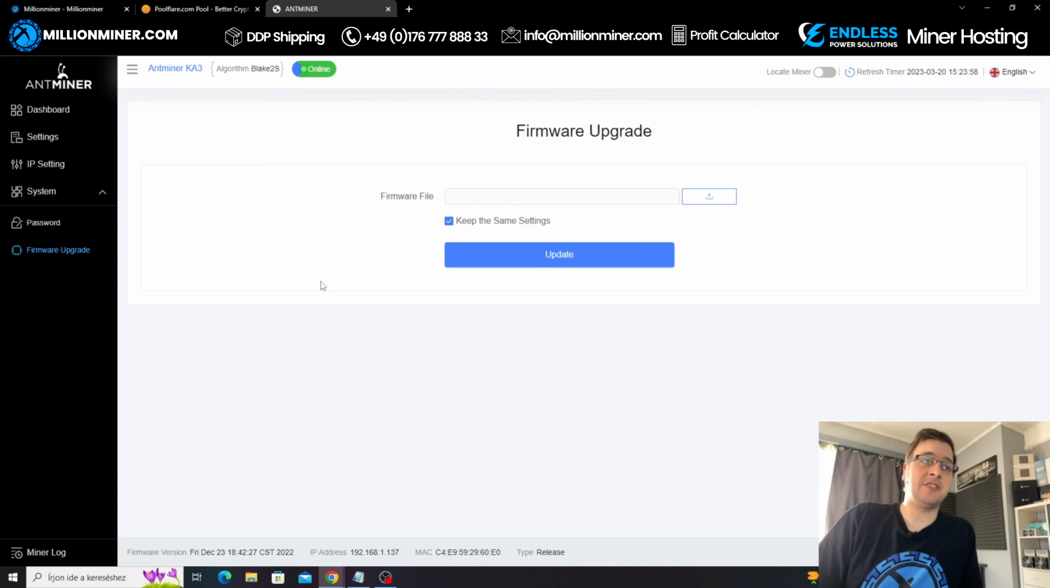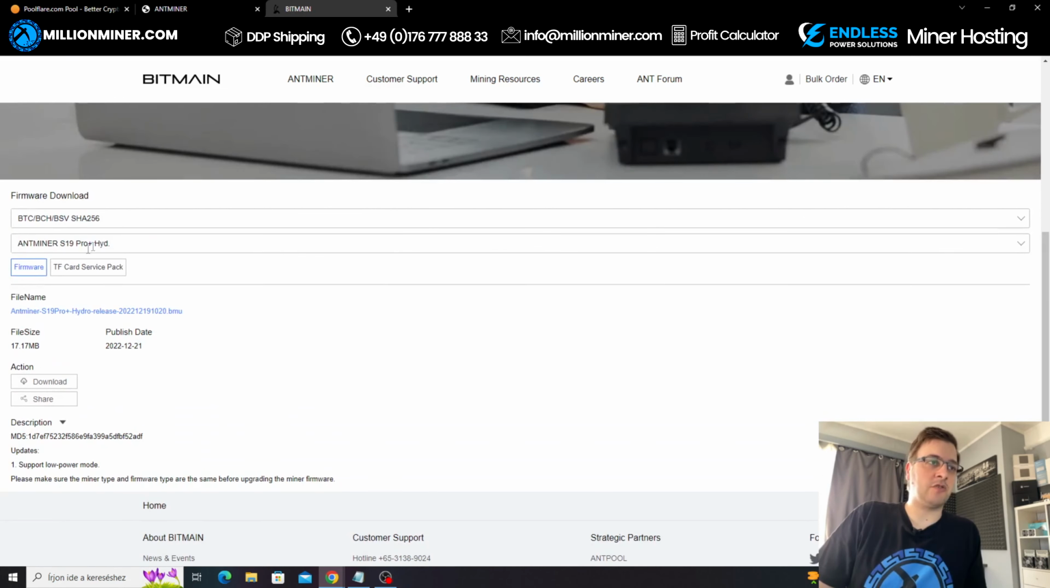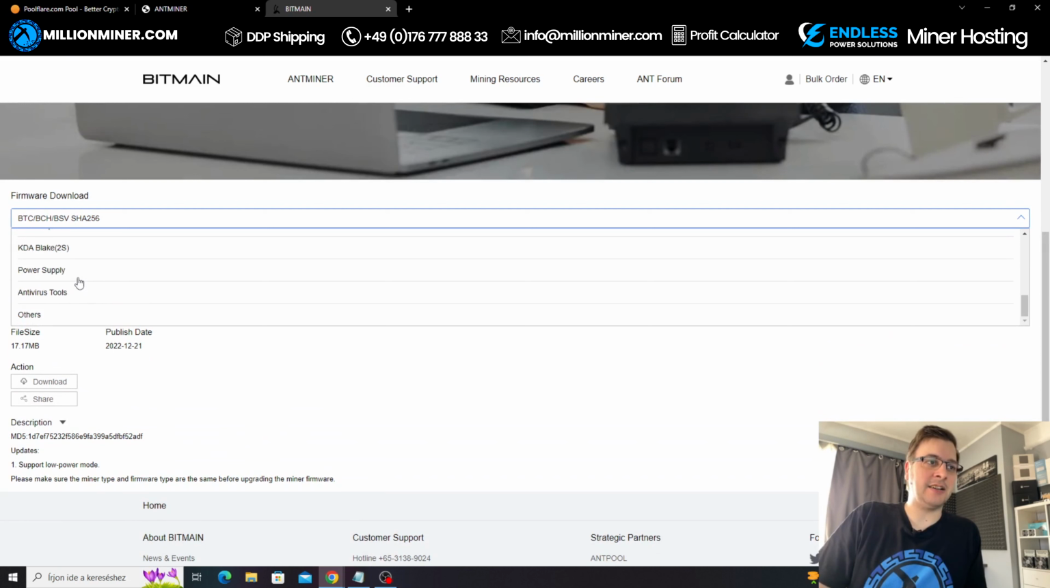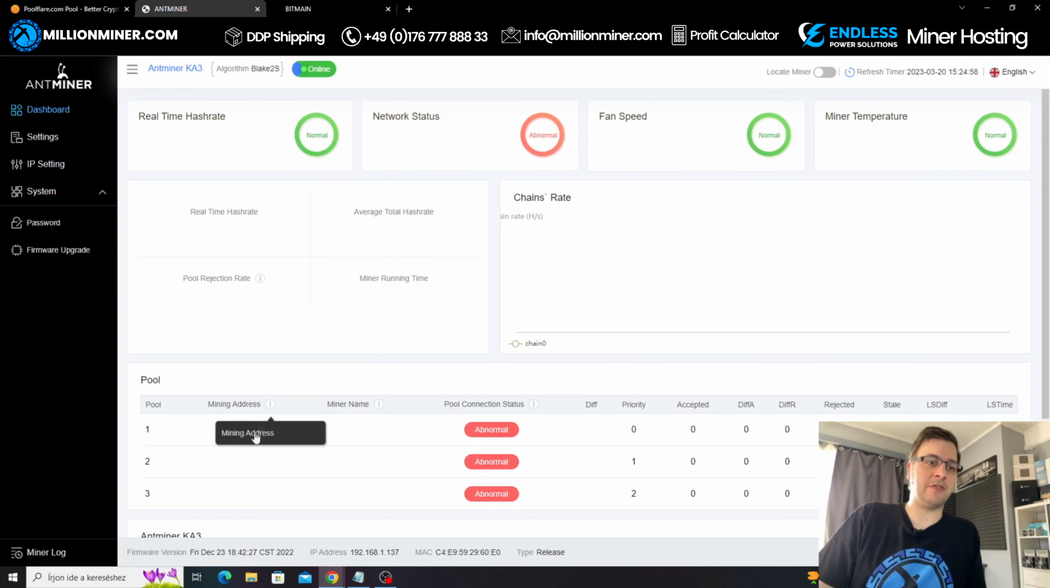Other than that, you have the firmware page. This is where you can update the firmware version of the miner. The current firmware version is December 23rd. Most likely there's a newer firmware version for the KA3, so make sure you update your miner. If you need to grab your firmware, you can always go to the Bitmain original website, scroll down, find Kadena as algorithm, and just choose Antminer KA3. So the newest firmware is 16th of February 2023. So obviously this is the newest firmware. We recommend to everyone, before you install your miner, make sure to update the firmware version.